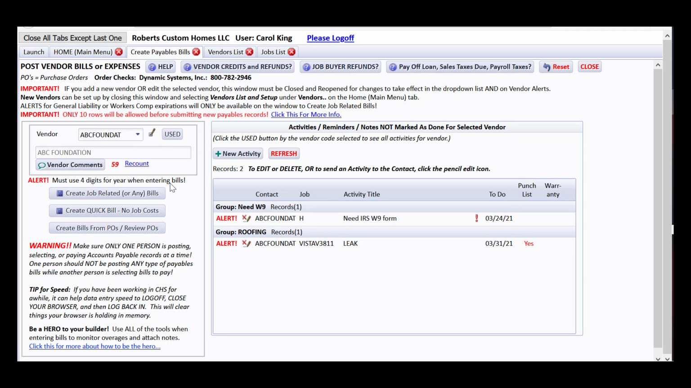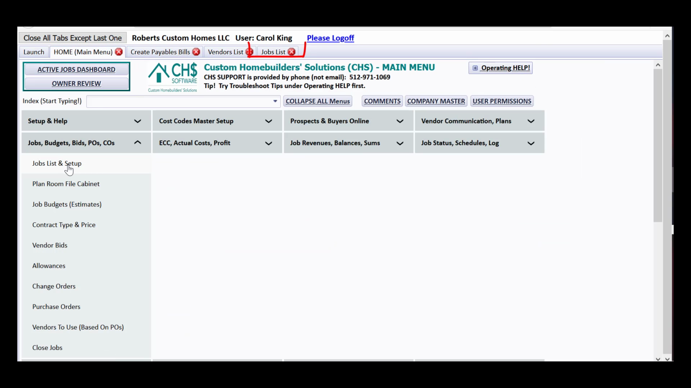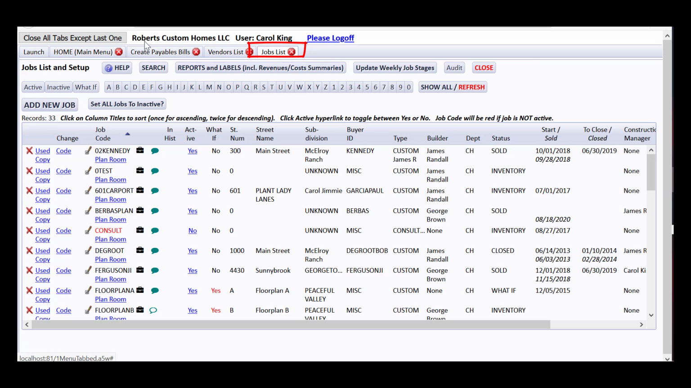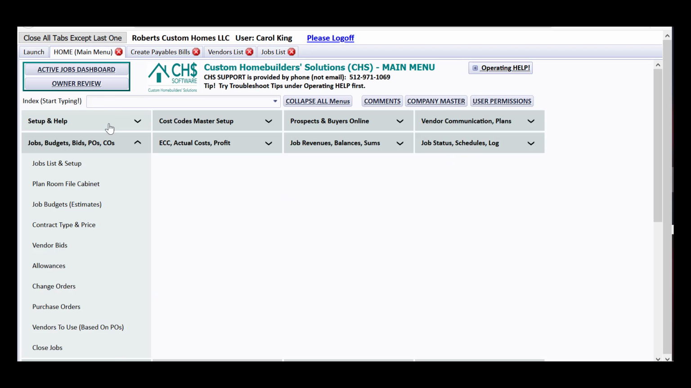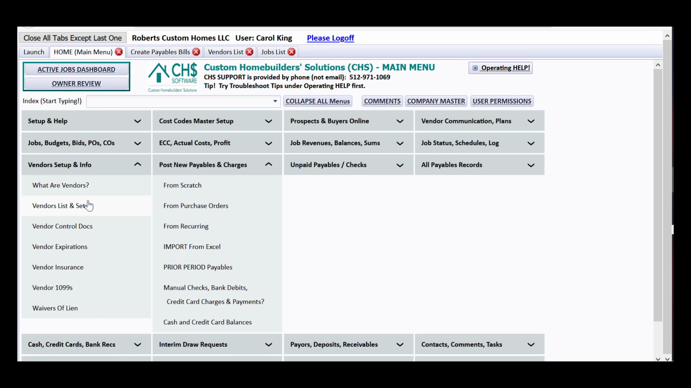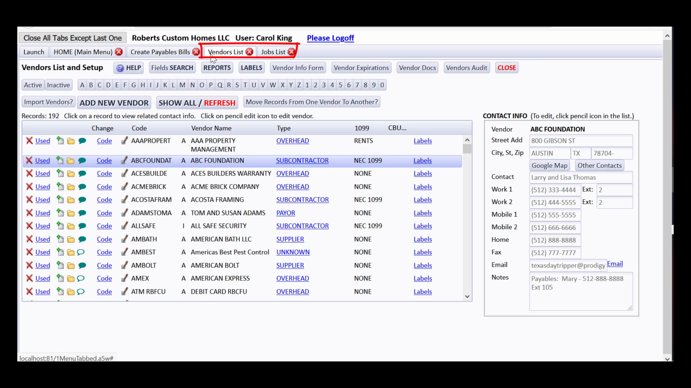But it goes out and looks for some things to have happen and display, and looks up stuff about the vendor as soon as I select this. And we will be focusing on the vendor. Now I have gone home and I have clicked on Jobs List and Setup and opened it in a tab up here so that I can refer to it quickly. And I also did, let's collapse that one, I also did Vendors List and Setup and opened it in a tab right here. That's because I may want to refer back to these two things while I'm creating bills, or at least while I'm doing this video.